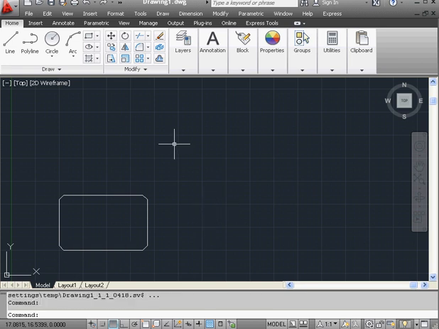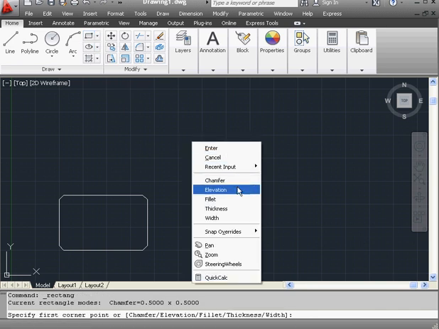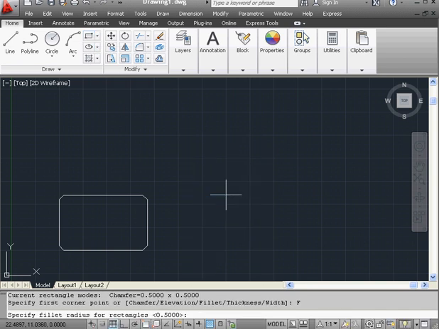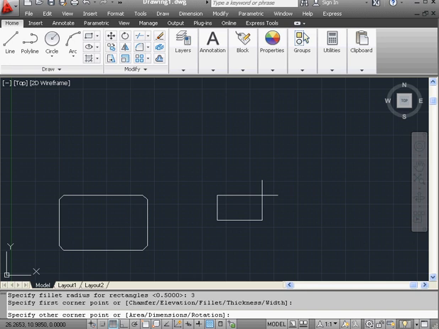Let's try another rectangle. We'll create one this time with a fillet or rounded corner. And that's why the command line prompts us for a radius, 3 units, enter. Now the first corner point, click in the drawing area. You'll notice that there's no preview of my rectangle, and that's because it's not yet big enough to accommodate my requested fillet of 3 units in radius. A preview displays as soon as the rectangle is large enough to apply the fillet.